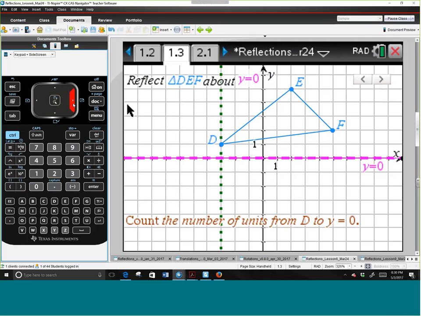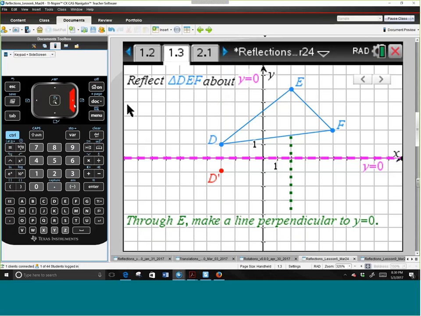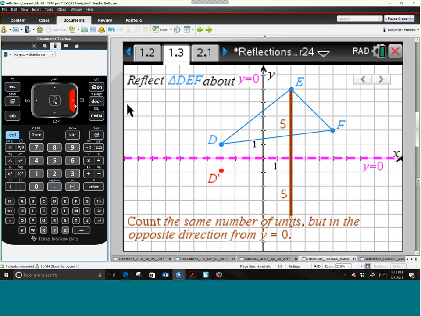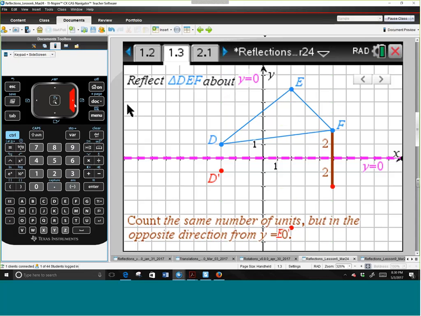Then it says count the number of units from D to y equals 0, shows it, and counts them. Count the same numbers but in the opposite direction. So it's really taking them through step by step to see how to reflect about the line y equals 0. And then I'll just go through this kind of quickly. It's the same procedure, just using different points. And then finally going through F and seeing that that's 2 units away.